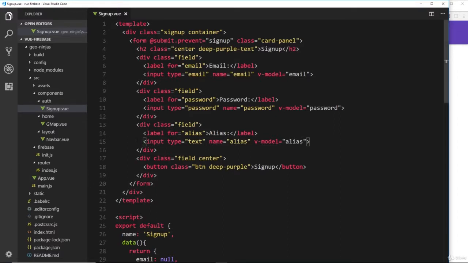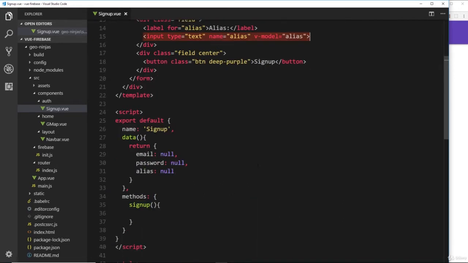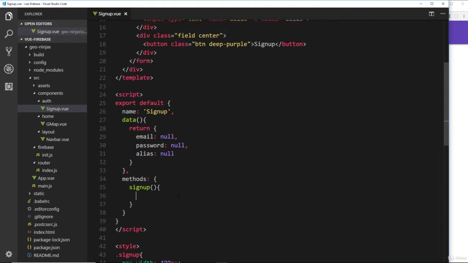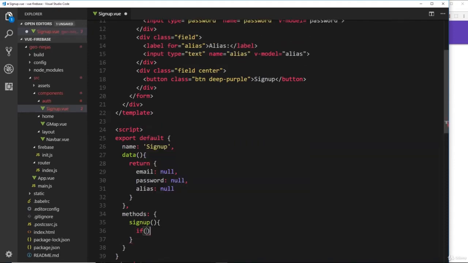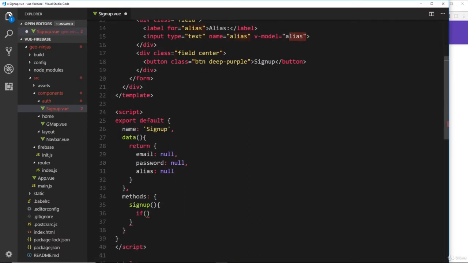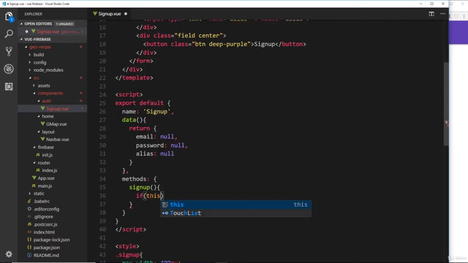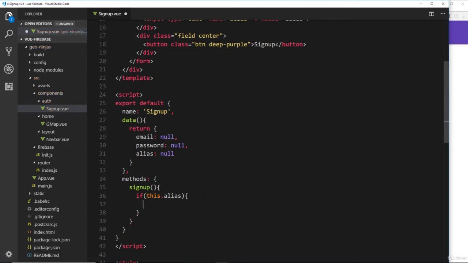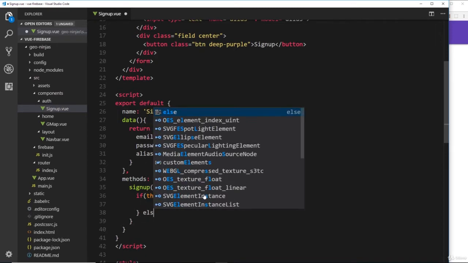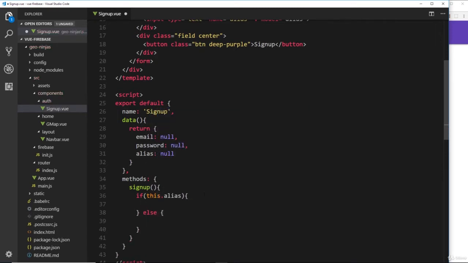And initially, I'd like to check whether a user has in fact entered a value into the alias field, because if they've not, then I can't really check in Firestore if that value exists. They need to enter something. So first of all, what we'll do is a quick check down here. We'll say if, and we want to check if this alias is not null. So we'll say this.alias. Because if this.alias is true, it means it has a value. So inside here, this is where we'll do that check with Firebase. Else, this will fire if they've not entered a value into that field.